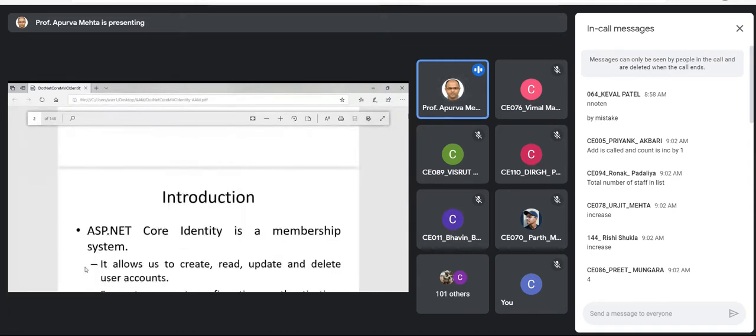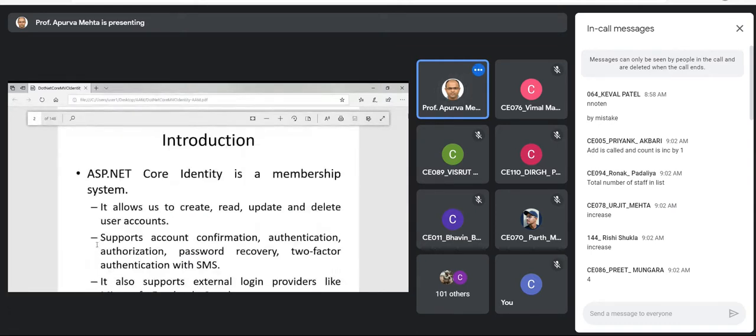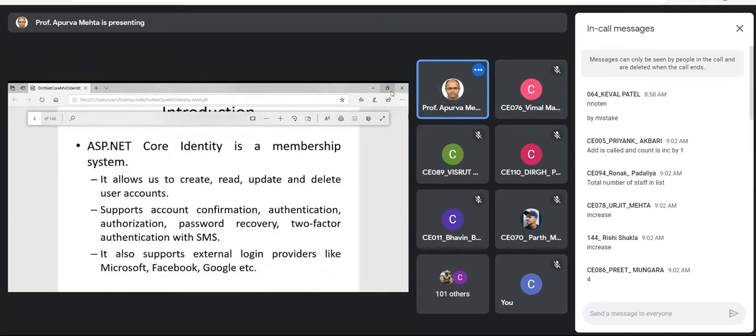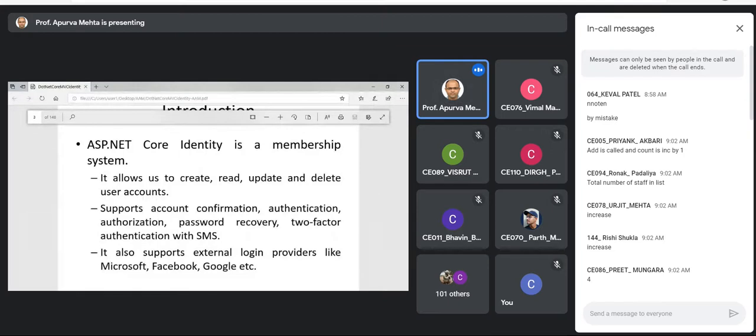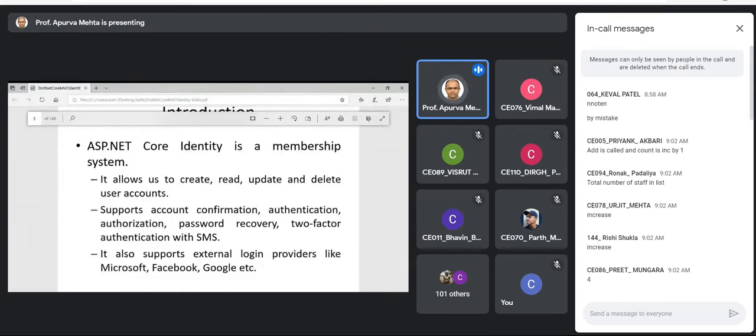Okay, so now let's continue. Similarly, this identity that we will now talk about will allow us to do authentication and authorization.